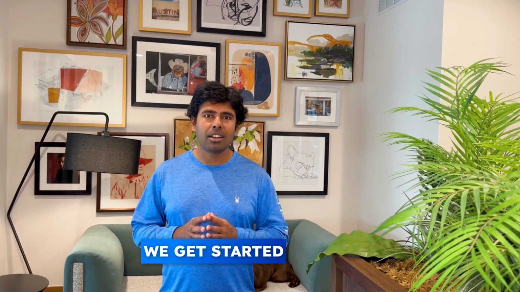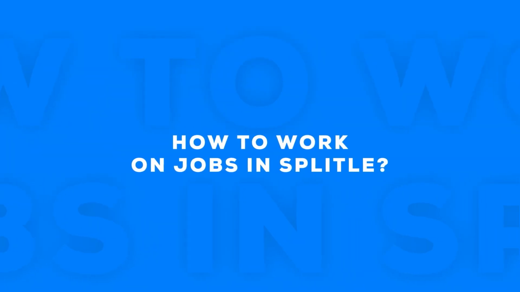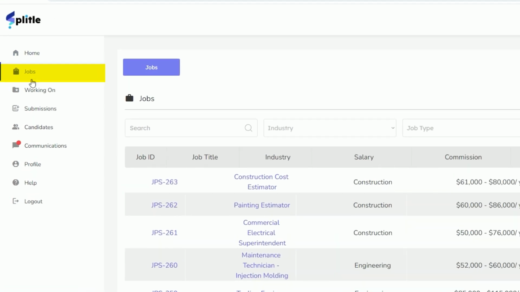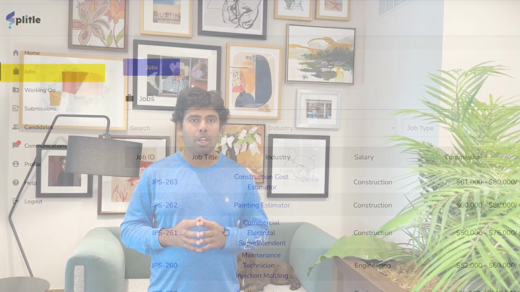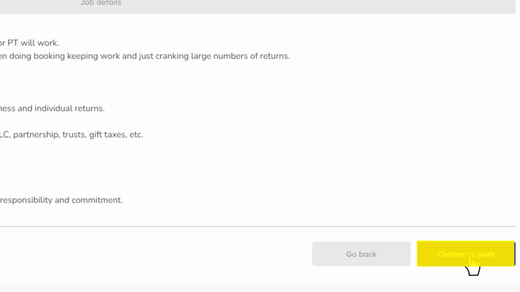Now, before we get started with working on a job, let's first understand the process and some of the do's and the don'ts while working on a given job. One of the first things you need to know is when you see a job and when you're really interested in working on a job, you need to choose the Choose to Work option.